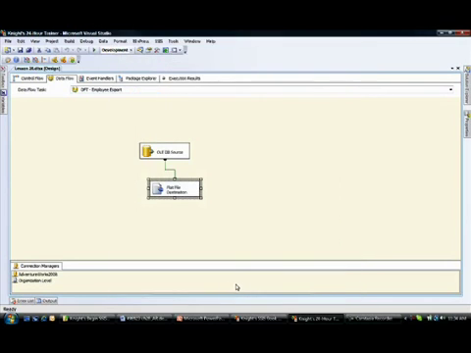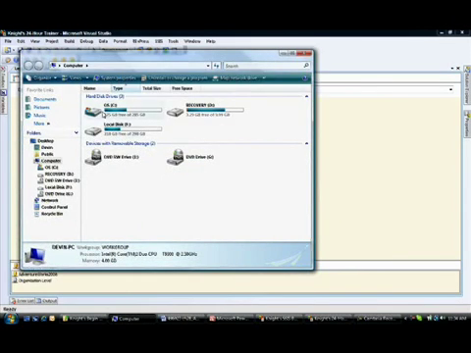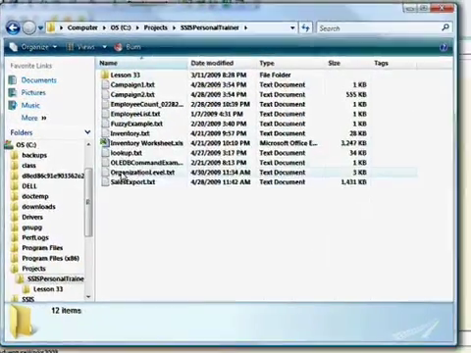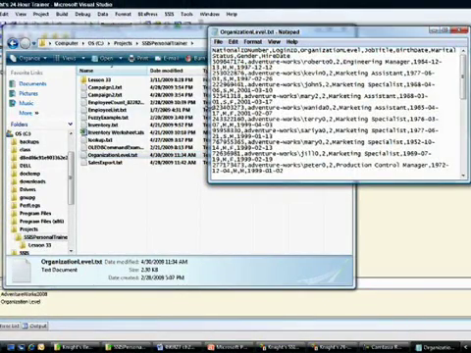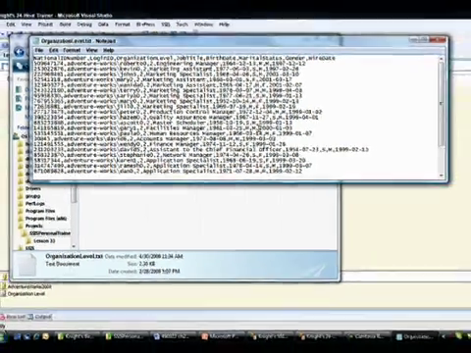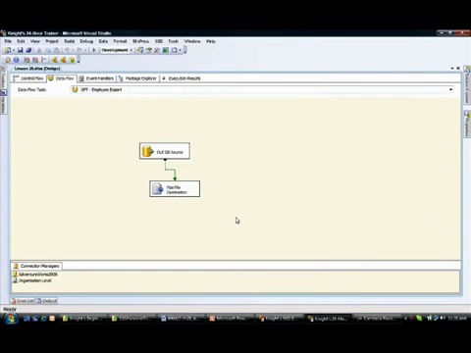So let's take a look at our flat file. C, projects, SSIS personal trainer, organization level. Let me make this a little wider. There you go. So it brought back just the employees that have the organization level of 2. Alright. So let's go ahead and review what we learned in this lesson by checking out the last slide.